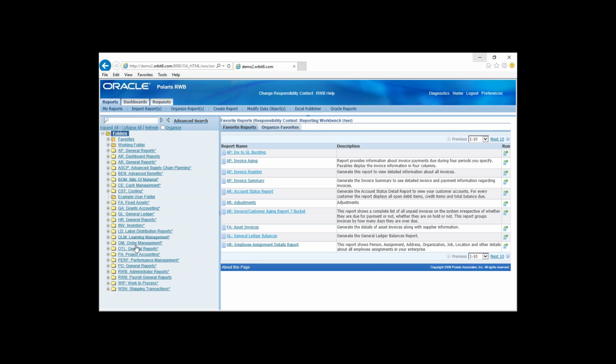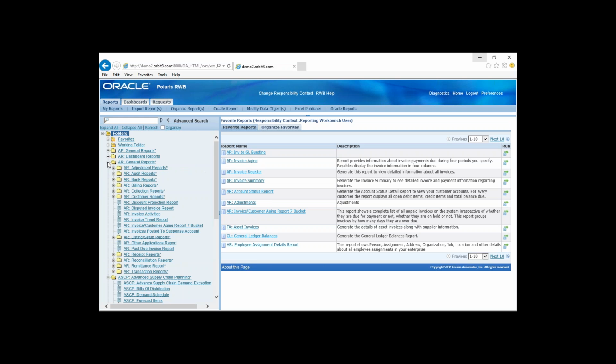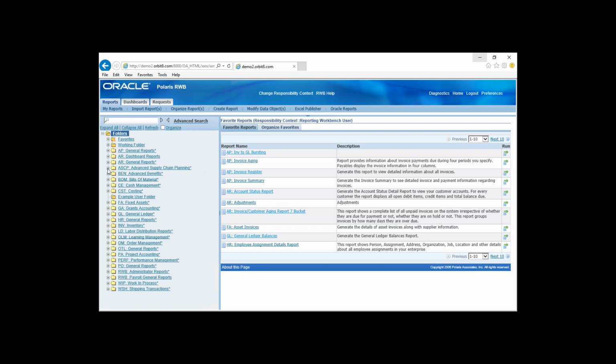So as far as the navigation goes, the left-hand side has the report folders, and you can expand any one of these folders out to see the content beneath. The EBS responsibilities trickle down into the tools. So as a user, you won't necessarily have this whole list. You'll have the reports that are shared to you or applied to your responsibility.